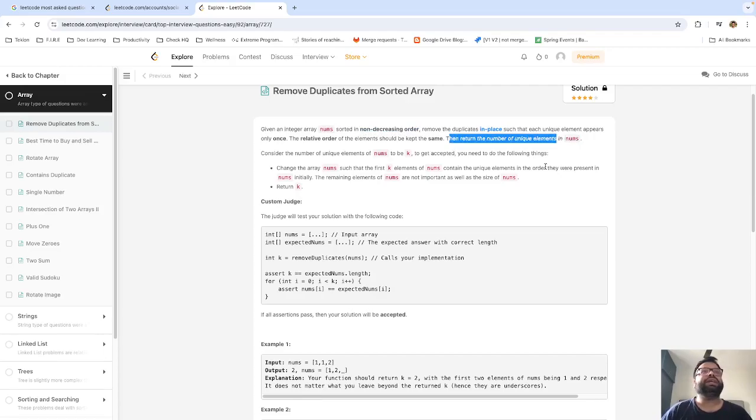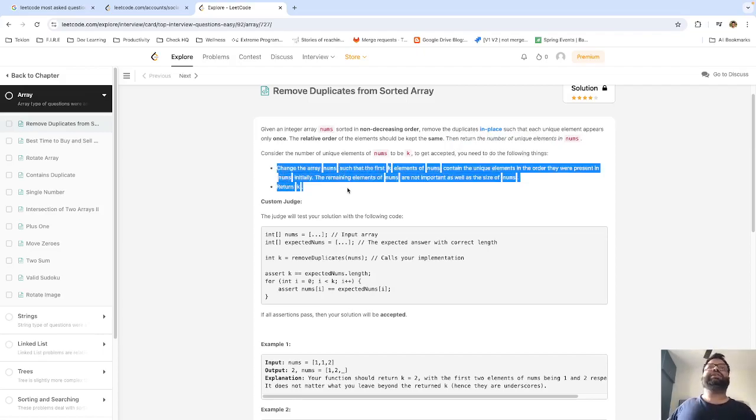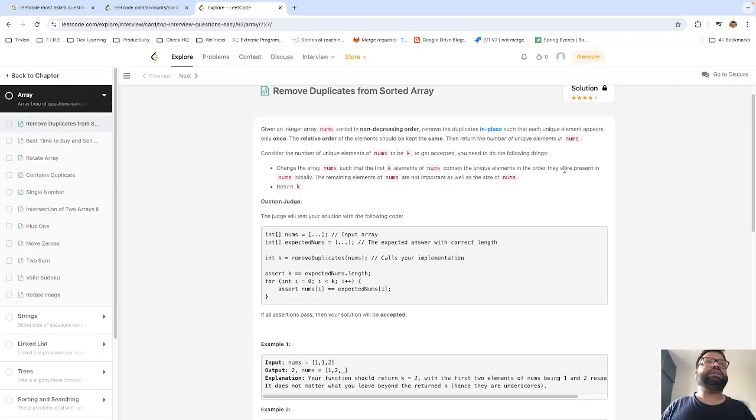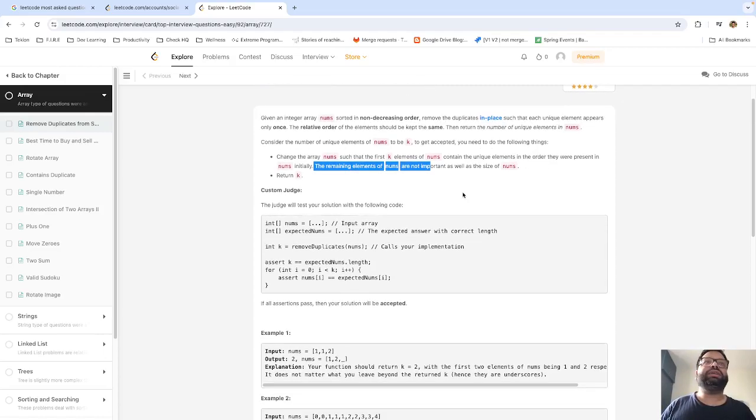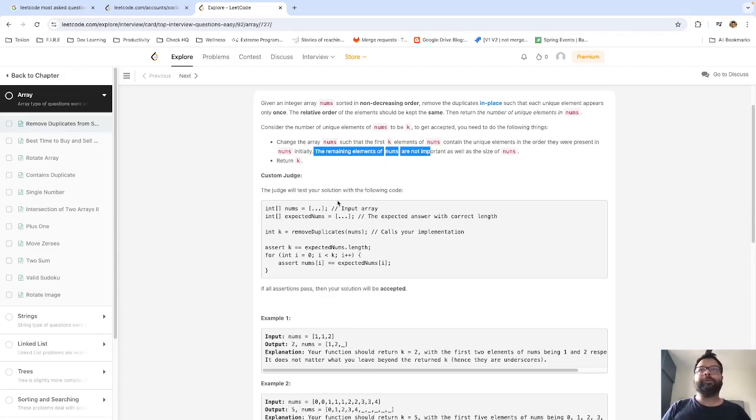Then return the number of unique elements in nums. Consider the number of unique elements of nums to be k. To get accepted, you need to do the following things. Change the array nums such that the first k elements of nums contain the unique elements in the order they were present in nums initially. The remaining elements of nums are not important, nor is the size of nums. Return k. Okay, I think I got the problem.